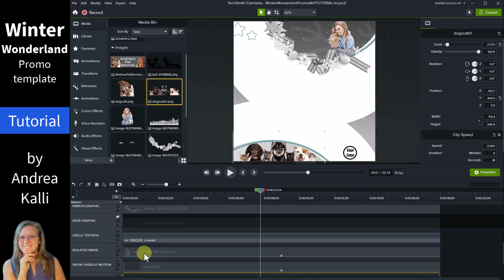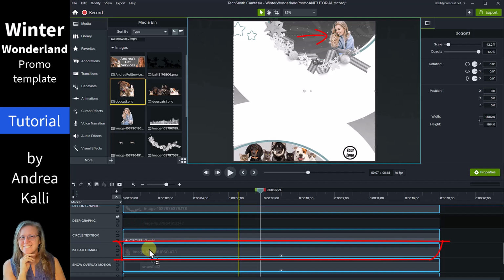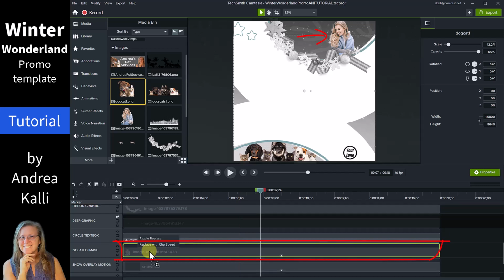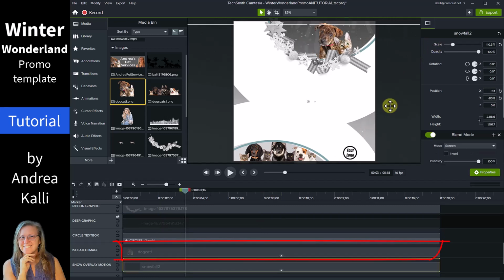And the isolated image of the lady up here, that's not going to work for me, so let's change that as well. I'm going to grab my graphic from my media bin, drop it down onto the graphic that's in place on the isolated image track till it turns green. Let go, say replace with clip speed. Needs to be scaled up and probably repositioned. Maybe something like that. That looks really nice.